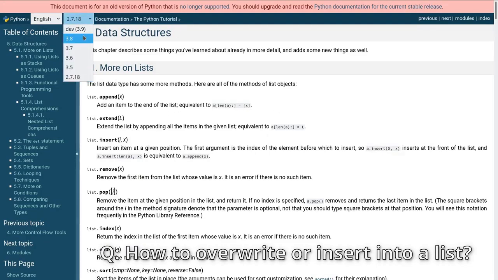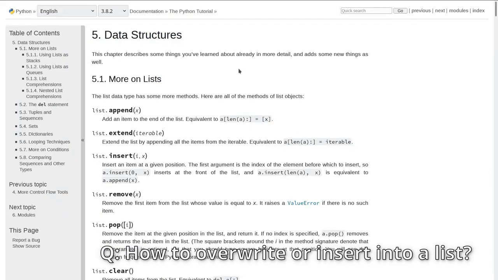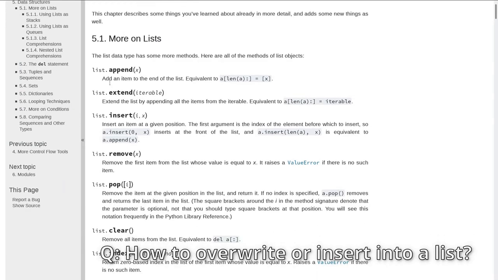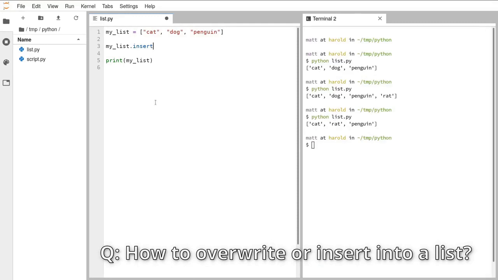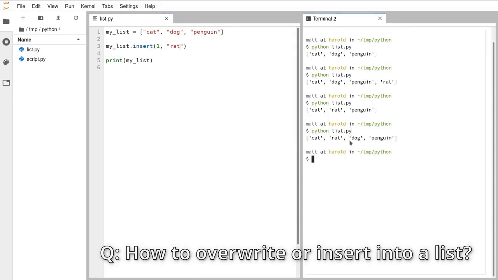Let's select the Python 2 documentation. We want the Python 3 documentation. Here we have the list.insert function. It takes 2 arguments. The first argument is the position, and the second argument is the item. I can never remember which way round they go. So we want to insert at position 1, and we want to insert rat. So when we run this, we see cat, rat, dog, penguin.